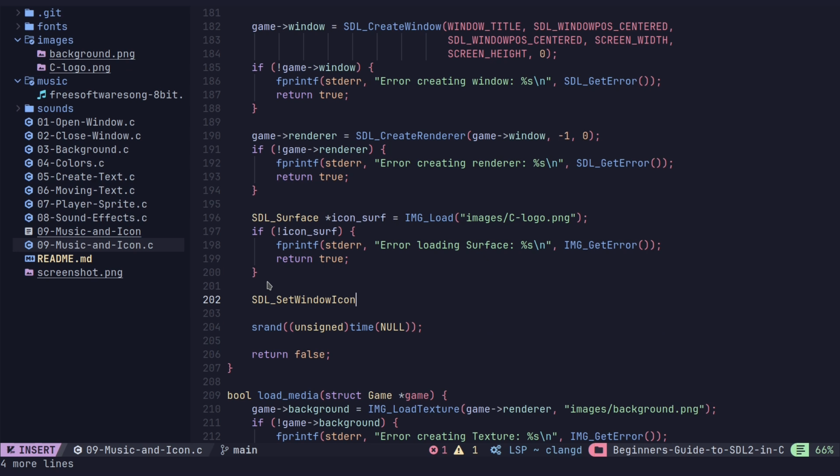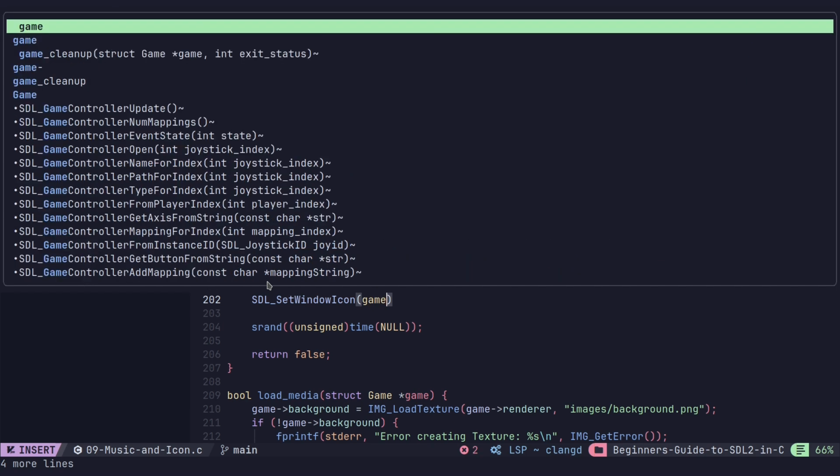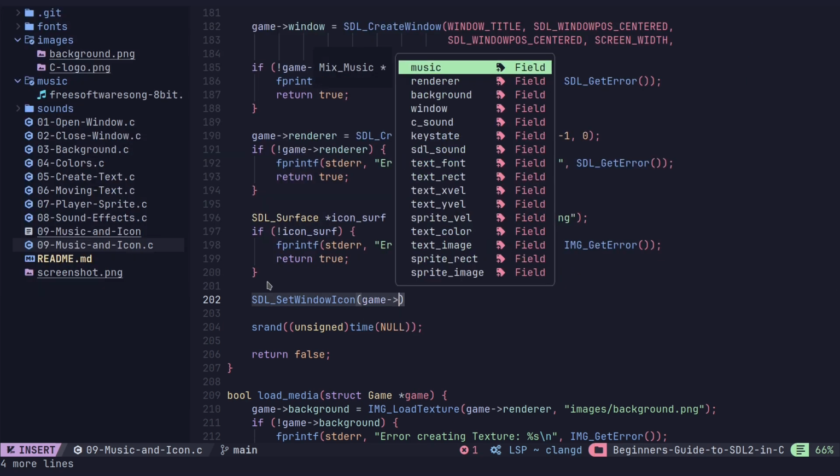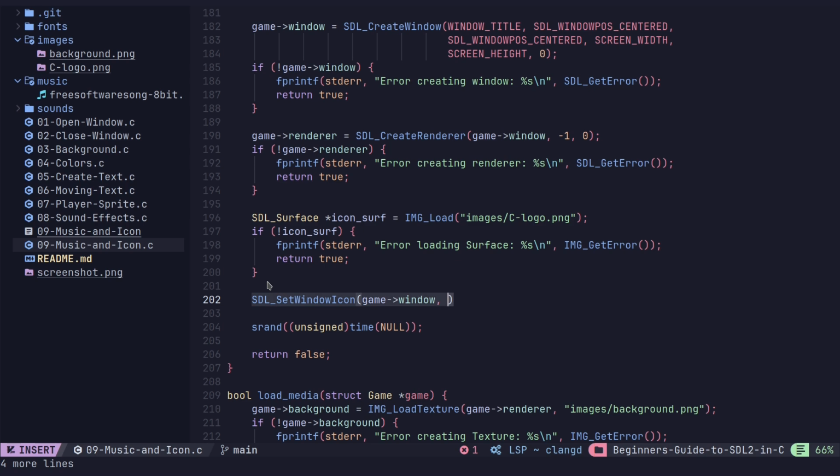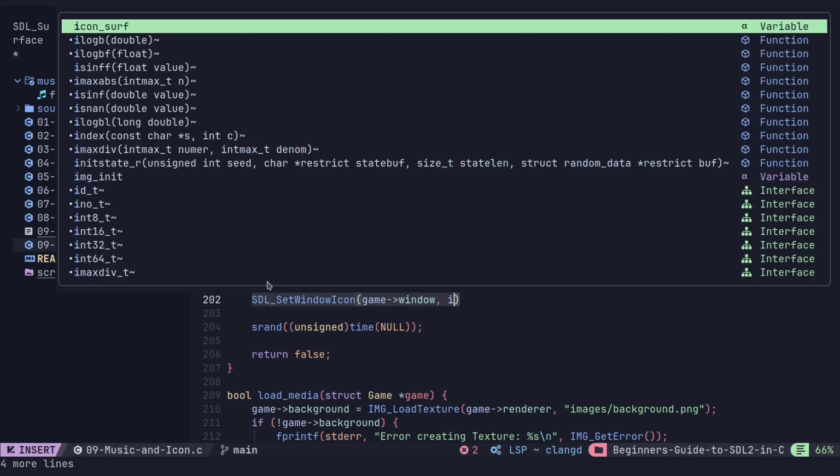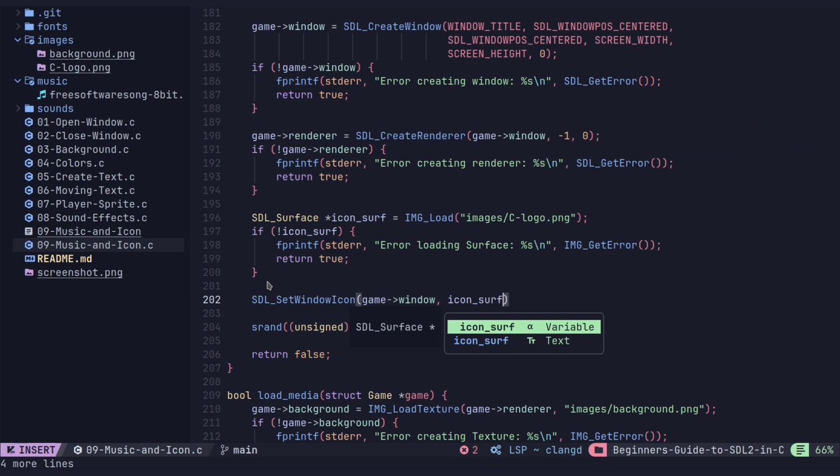And we're not checking if this failed or not. We can't, it doesn't even have that ability. So it's going to be the game window and this specific surface. Okay, and then right away we can unload this surface. We're not using this surface, we're not holding it in our game struct at all. So we can free it right now.